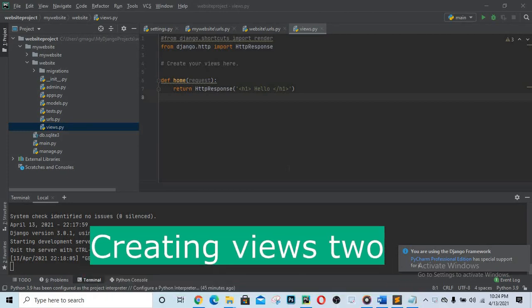Hello everyone, welcome back to another section where I will show you how to create your view using the render method, and also we are going to look at how to set up our first template. So without further ado, let's dive right into it.